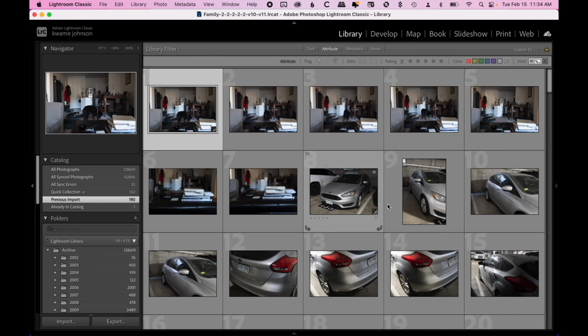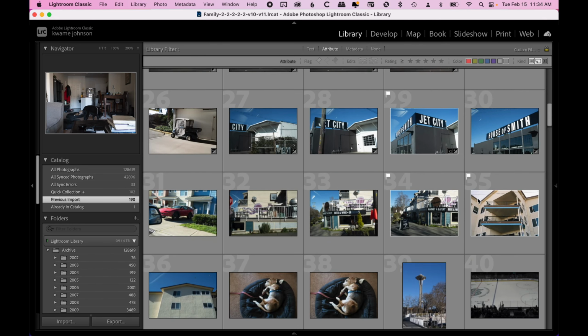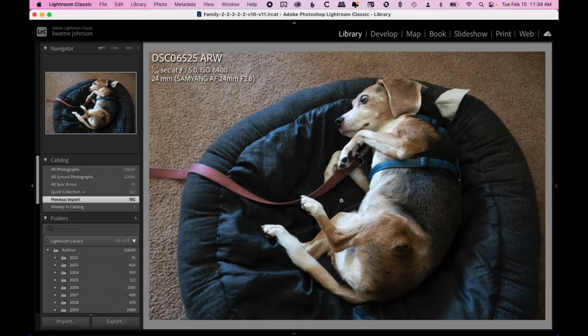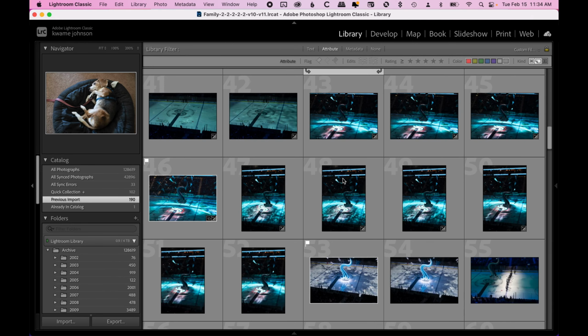Let's look at the previous import. I will go through and pick my favorite ones, the select, so just use the flag. I don't reject any of them, but I'll just go through and pick the ones that I want. I think I actually forgot to pick. Yeah, so I just hit P and I will flag it as a pick. Now this is Lightroom Classic and not Lightroom CC.